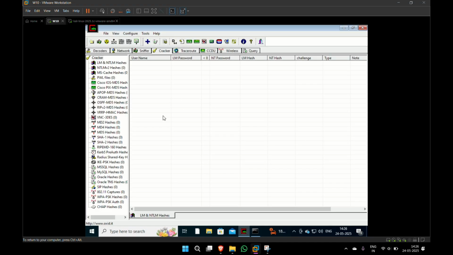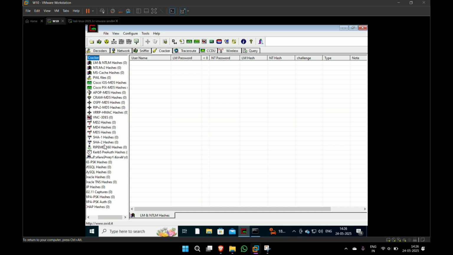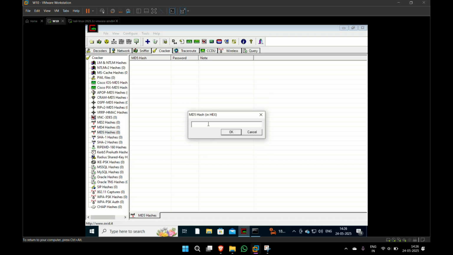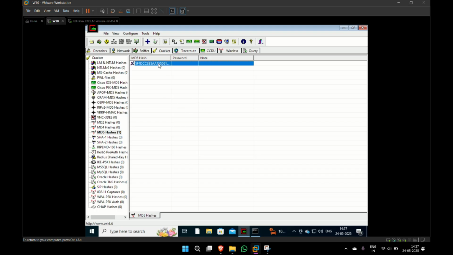So let's get back to Cain and Abel. You have to come to this cracker tab. You can see all the types of hashes that it is able to crack. I know it is MD5 now, so I can add it to the list. I can paste my hash and it will show you in this dialog box.